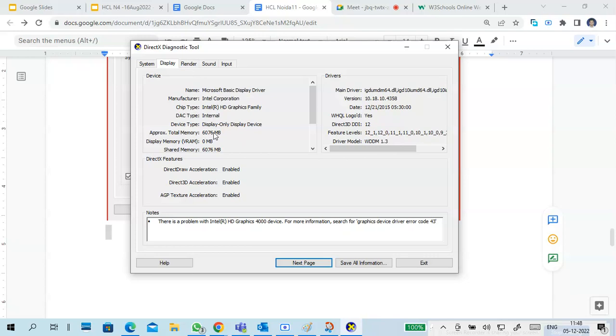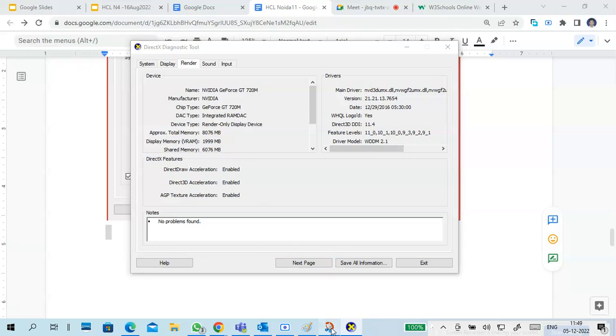This is your processor related. This is your graphic card related. I have a graphic card, NVIDIA GeForce GT 720M. Check the display memory. VRAM is 2 GB. 1999 MB means it is around 2 GB. Do not worry about the remaining details. Okay, the originally dedicated, how much sharing memory, you also don't require.